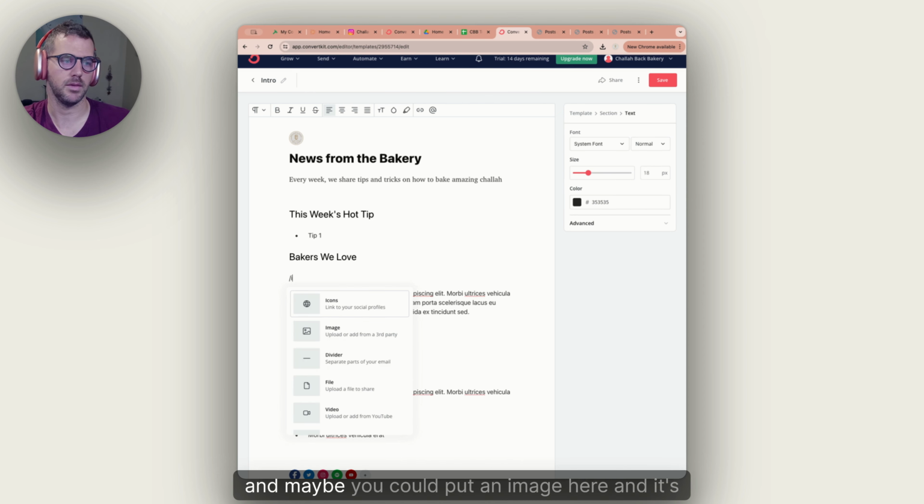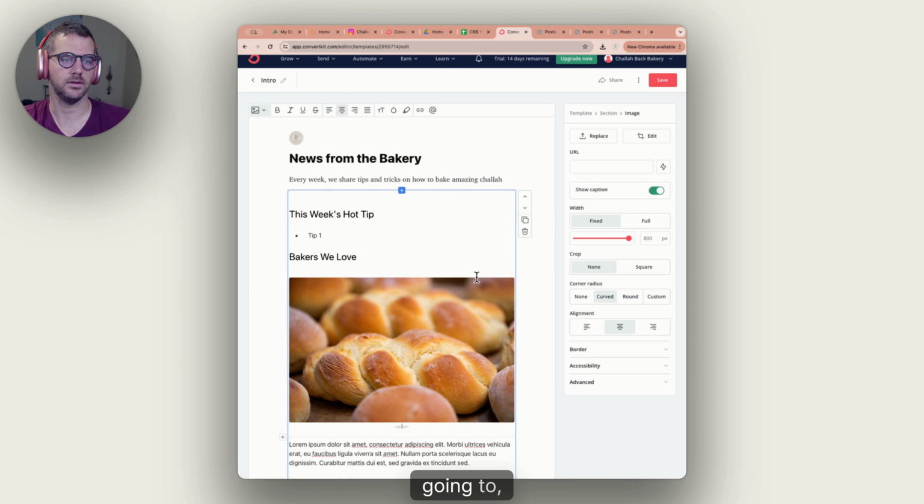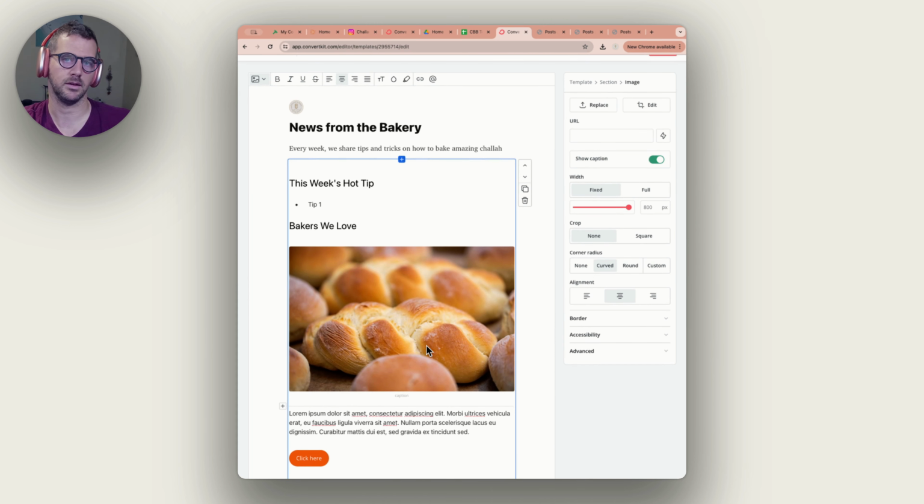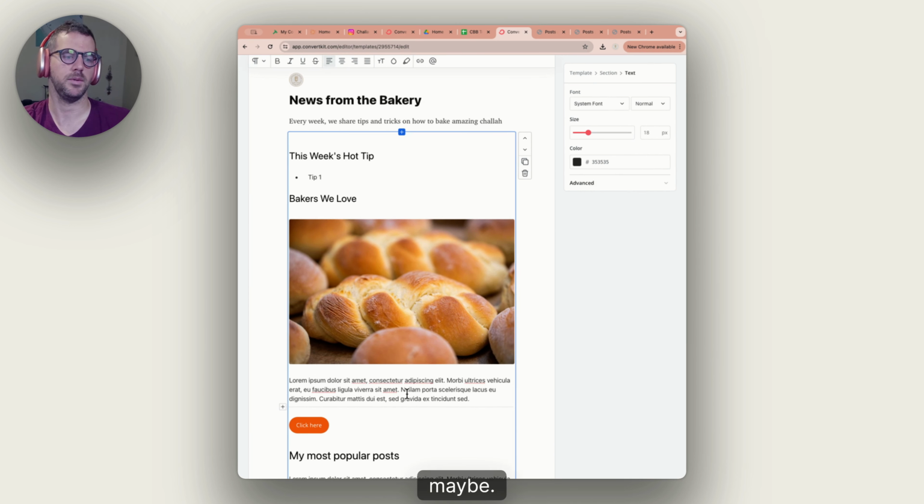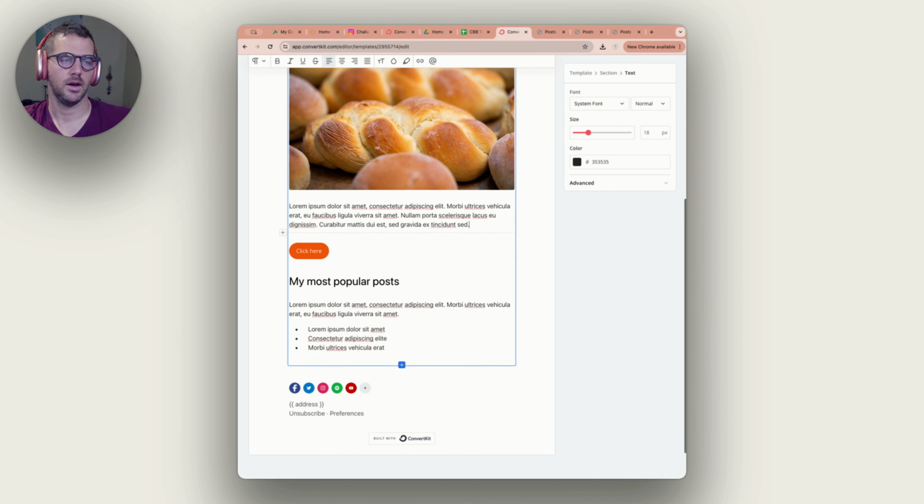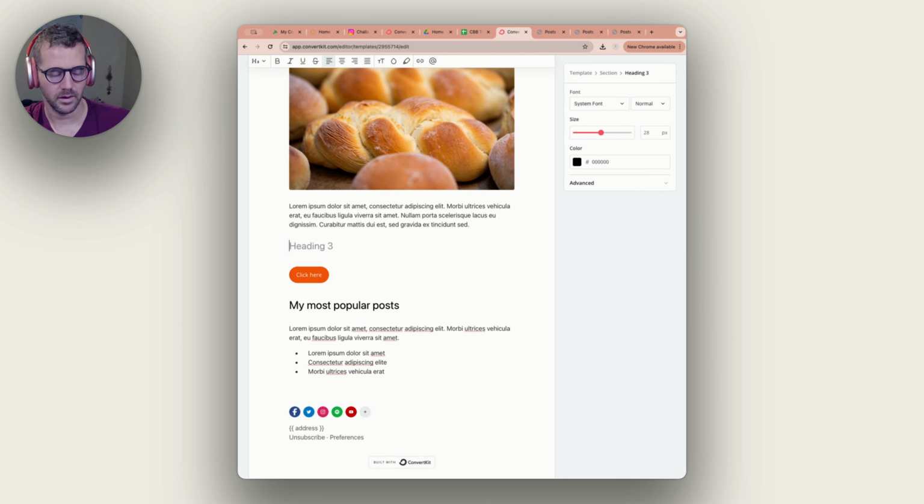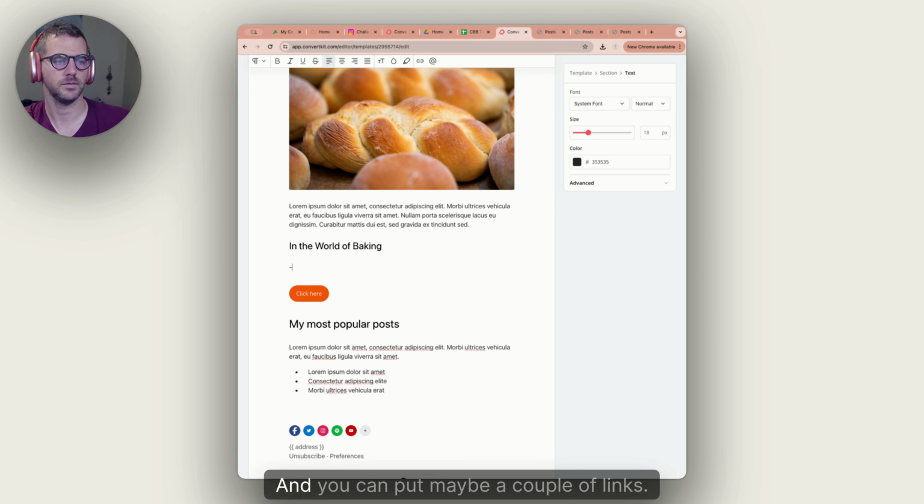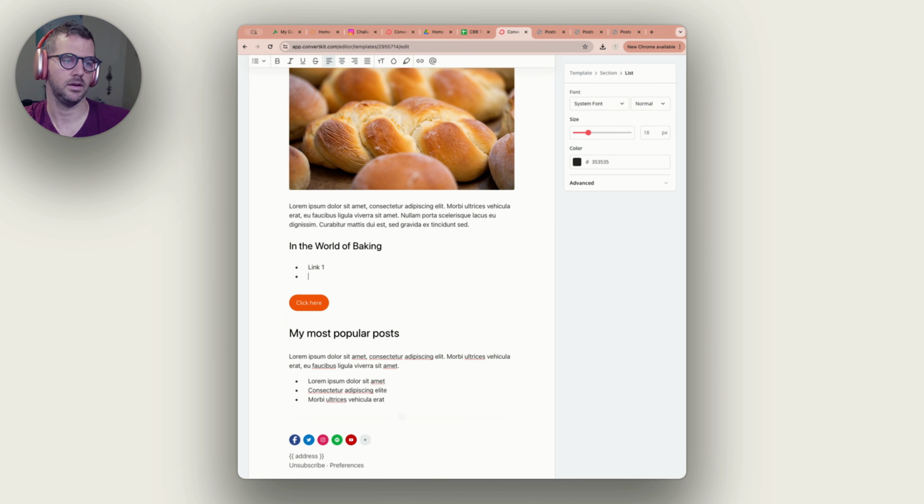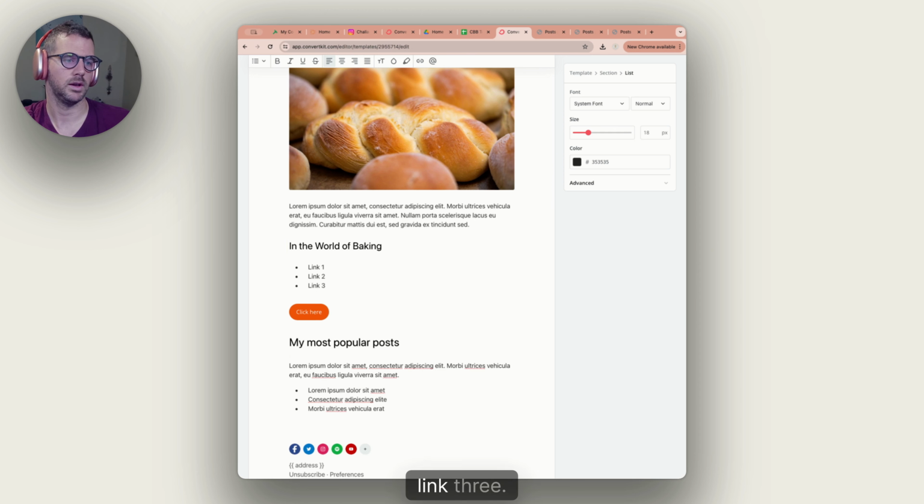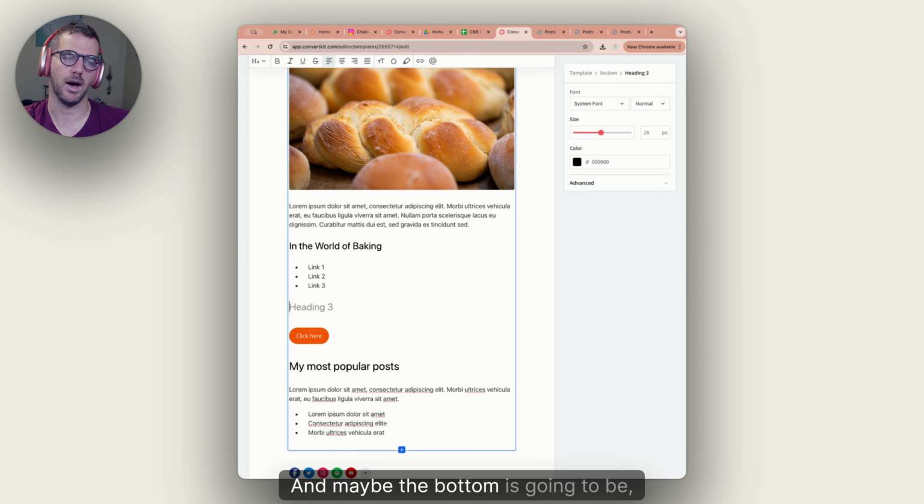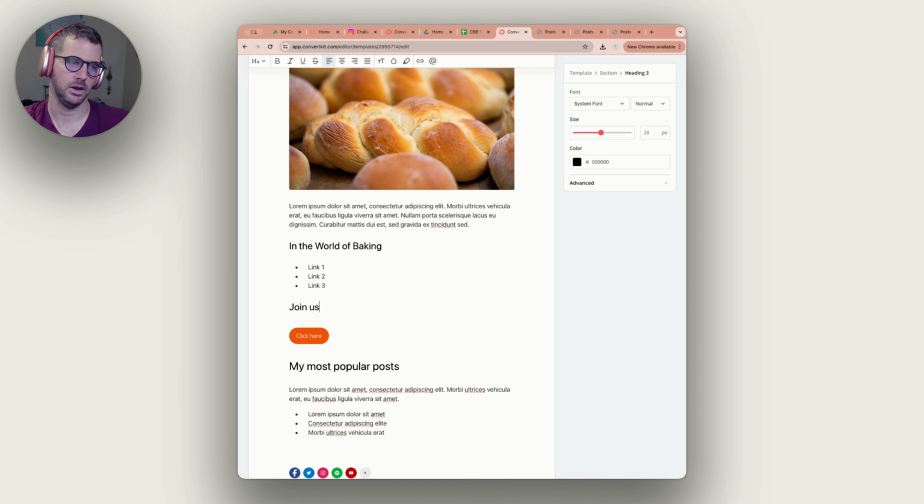bakers we love, and maybe you could put an image here. There's an image here as a placeholder, and you keep the lorem ipsum text because you're going to write why you love this baker. We'll put, in the world of baking, and you can put maybe a couple of links. Link 1, link 2, link 3, and maybe the bottom is going to be some sort of call to action. Join us at the next monthly baking experience.